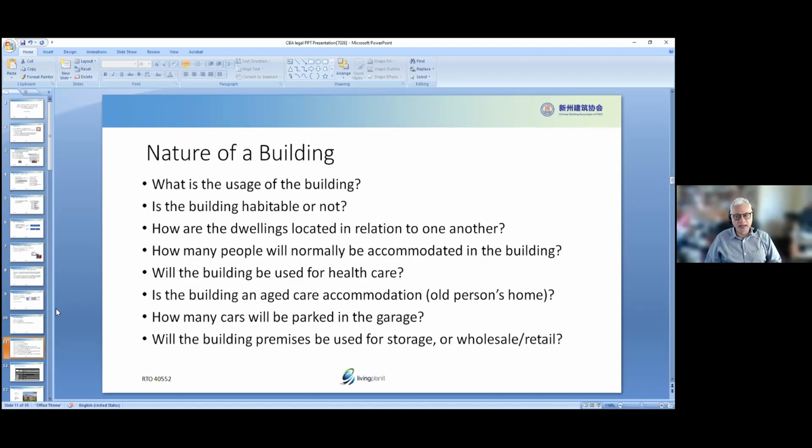How are the buildings related in relation to one another? Are they joined? Are they far apart? Are they one on top of the other? Okay. How many people will normally be in that building? And that doesn't necessarily mean sleeping. It could mean working. Is the building a healthcare building? Is the building an aged care building? How many cars? Will the building be used for storage or retail?